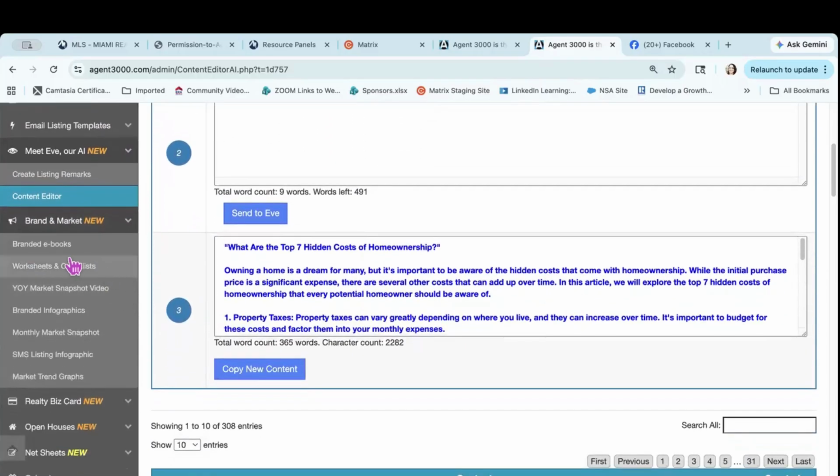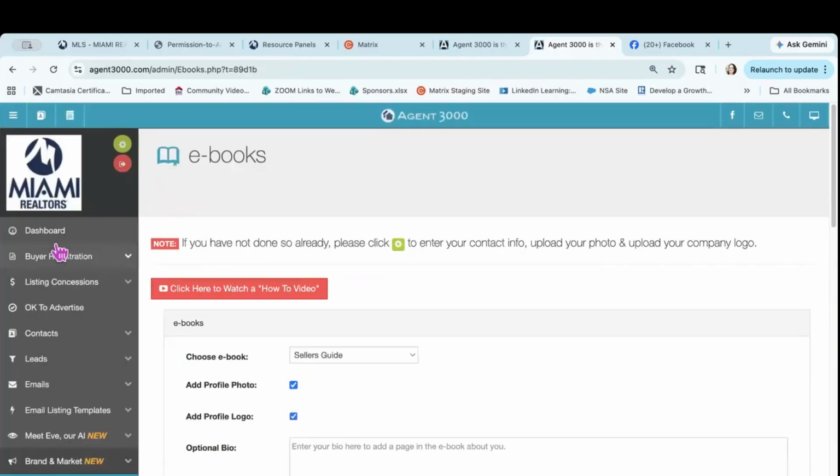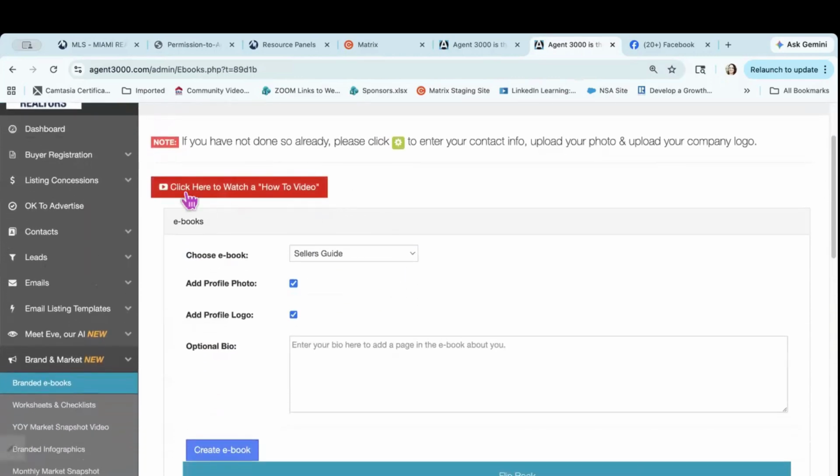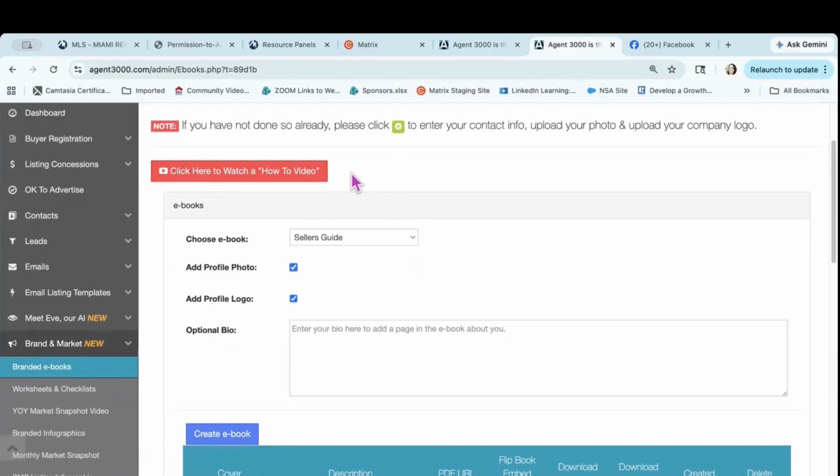Okay, our first tab is called your branded ebooks. Branded ebooks are available for you to share. I did have an additional tip. In each category, you have this red bar that says click here to watch a how-to video. So if you need a reminder on how to use any kind of section within Agent 3000, it's very helpful that they added these little how-to videos.